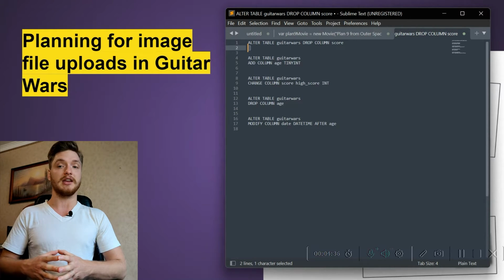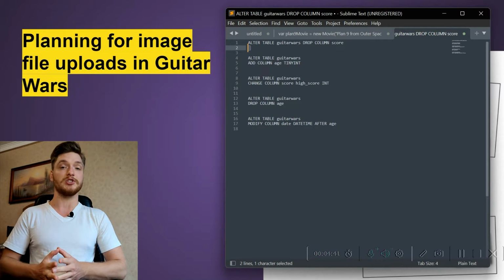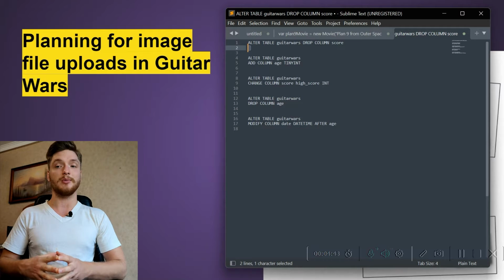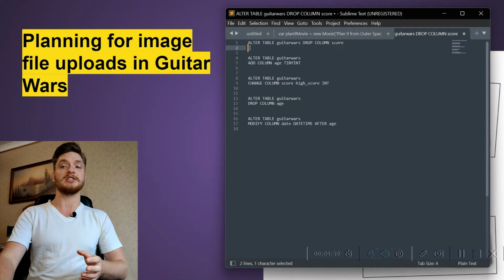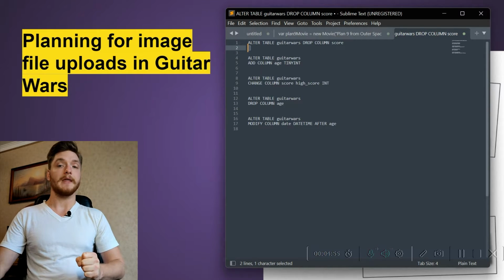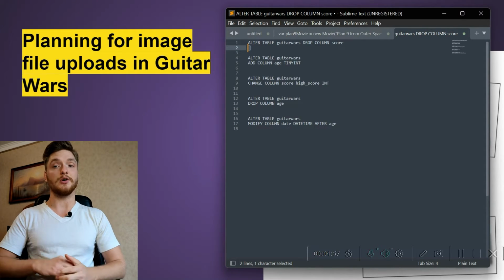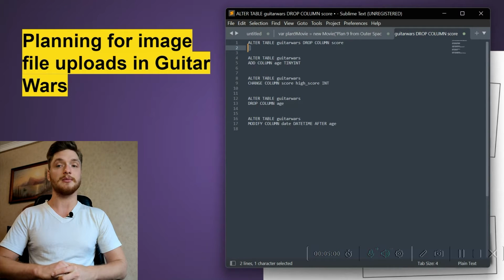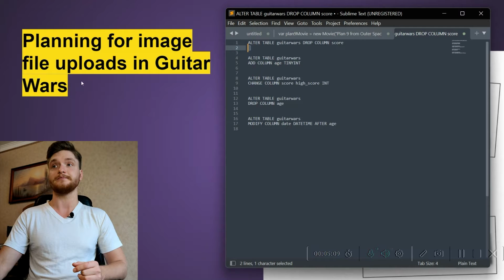It's more likely that you need to add a column of data, as is the case with Guitar Wars. This is made possible by ADD COLUMN, which is one of several table alterations you can carry out with ALTER. ADD COLUMN adds a new column to a table. Just specify the name of the column and its type following ADD COLUMN: ALTER TABLE guitarwars ADD COLUMN age TINYINT.